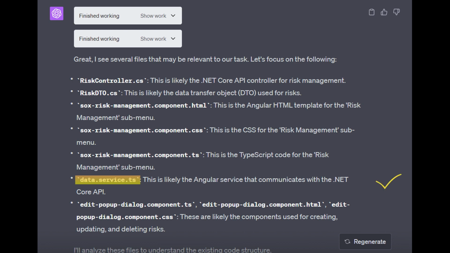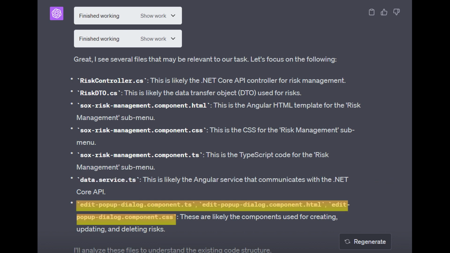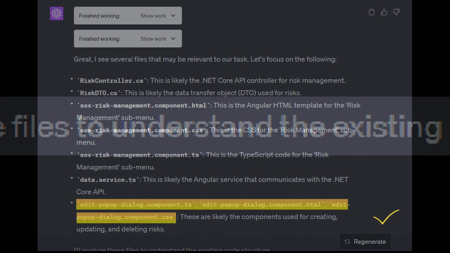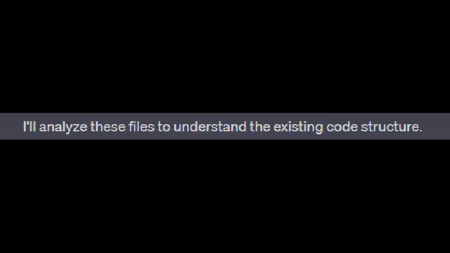edit-popup-dialog.component.ts, edit-popup-dialog.component.html, edit-popup-dialog.component.css. These are likely the components used for creating, updating, and deleting risks. I'll analyze these files to understand the existing code structure.